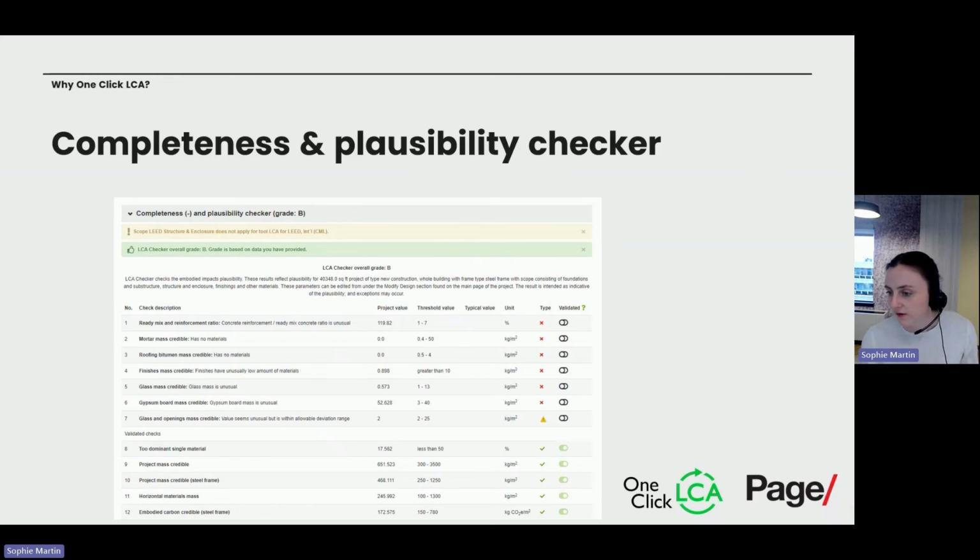You can see that there's flagging that the project value, 0.573, is lower than their threshold of what they would normally expect, which is a 1 through 13. So I'm wondering, okay, did I not assign all of my glass? Did it not all make it in the upload from Revit to OneClick? Or maybe this project doesn't have very many windows, and I can say, okay, nope, this is validated, and I can hit this little cursor to validate that. But maybe it's a flag that is something really important that I need to take a look at. So maybe I did forget to upload something.